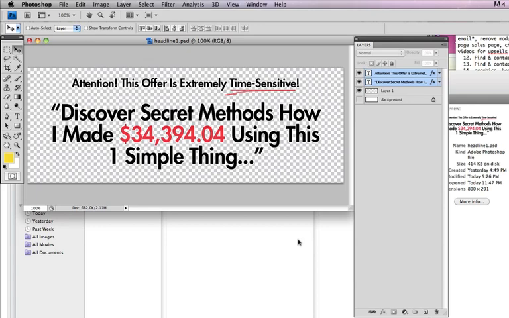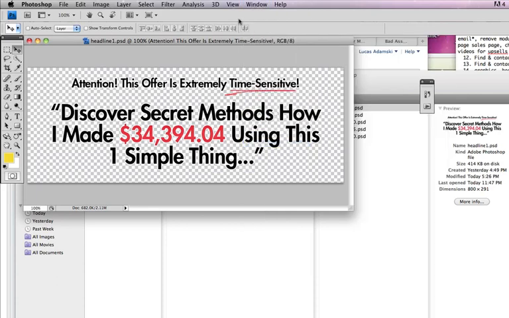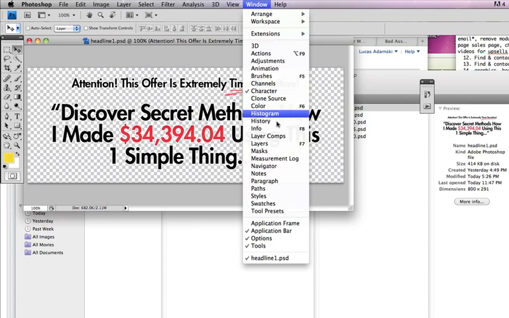In this training, I'm going to show you exactly how to edit these headlines in Photoshop. So here I just open headline1.psd, that's the first headline. And once you open it in Photoshop, on the right you will see the layers window. If you don't see this window, just go to Window and click Layers and it's going to appear or disappear.